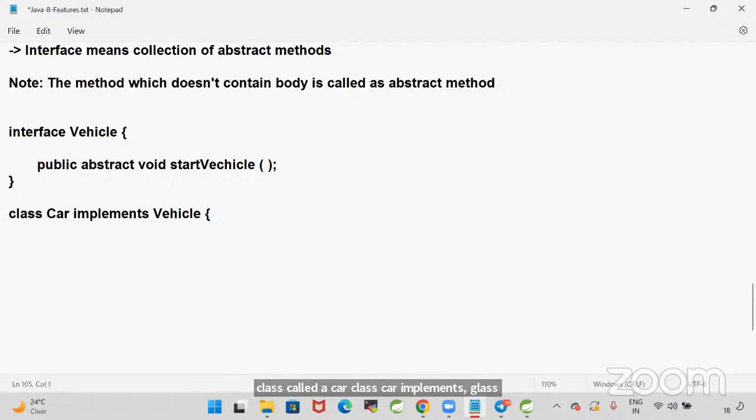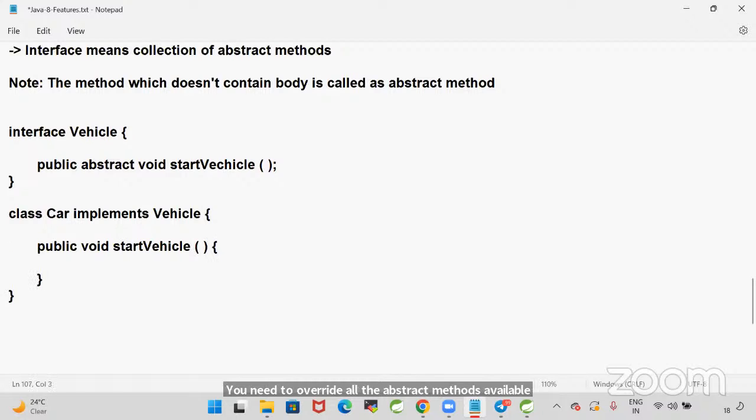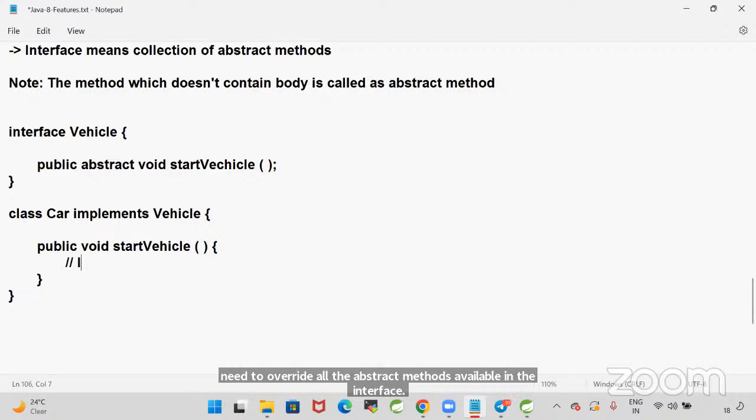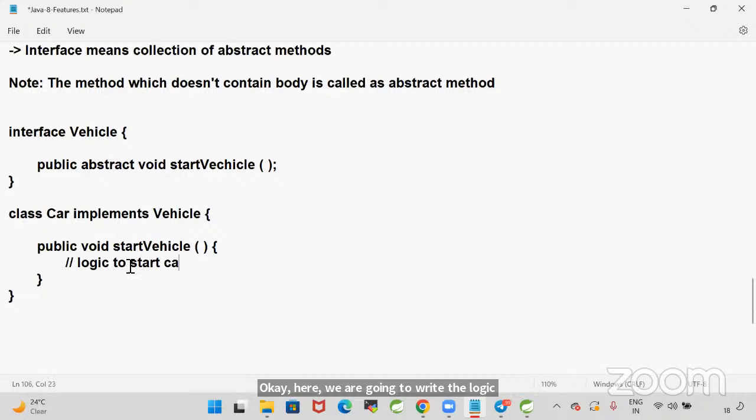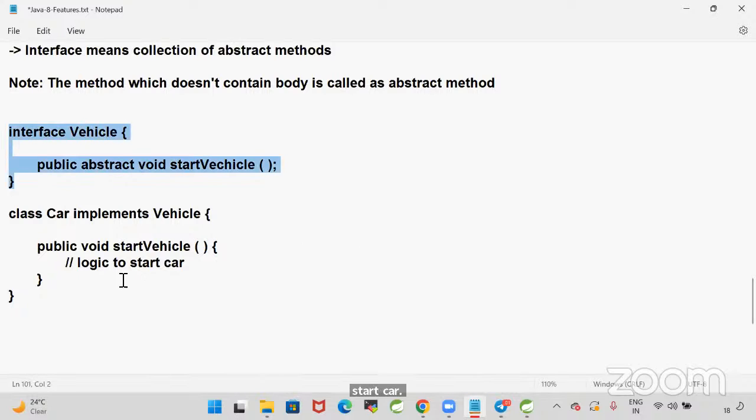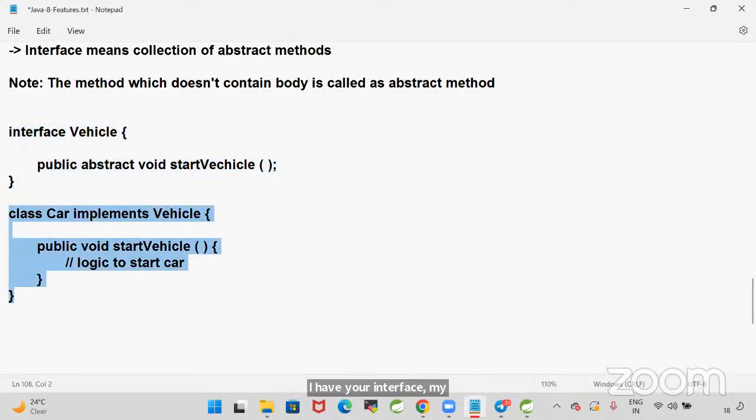Now, when we are implementing an interface in Java, it is mandatory that you implement all the methods available in the interface. So you need to implement public void startVehicle. You need to override all the abstract methods available in the interface. Here we are going to write the logic to start car. My interface has one method, and that interface is implemented by the car class.